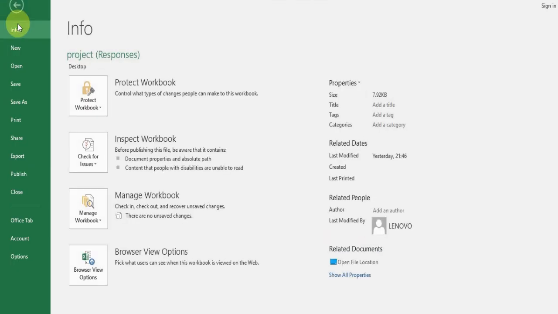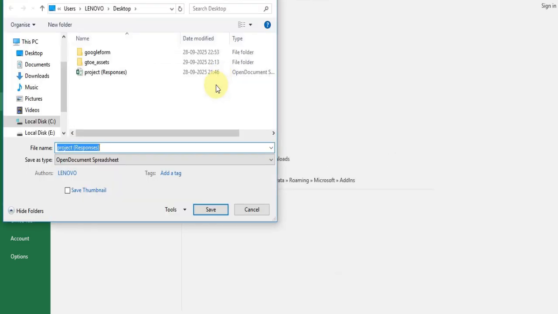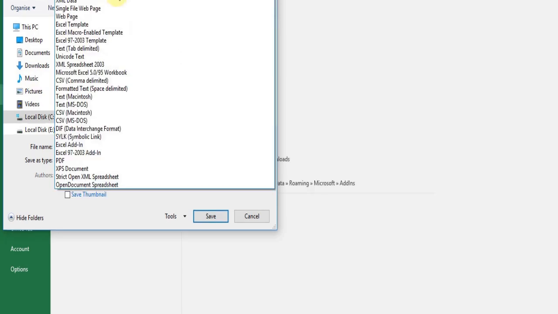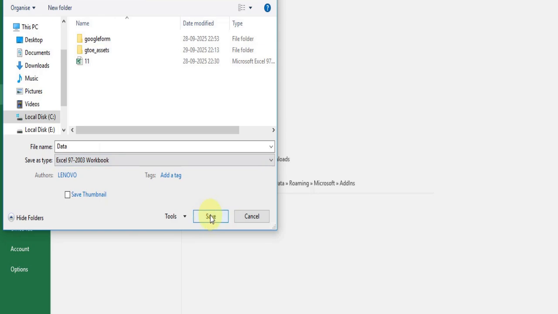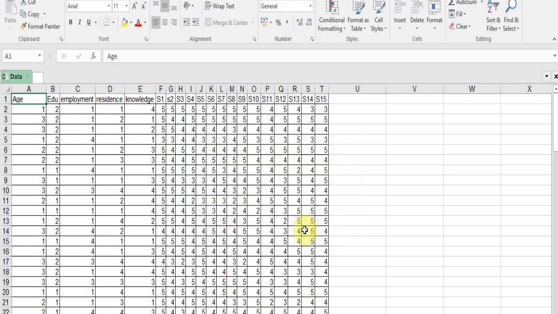So I am going to give save as. I select my location where I want to save my data. So look at here, it is open document spreadsheet, hence I am going to convert this into workbook format. Yes, give OK. If sometimes this type of dialog box appears, just give continue.